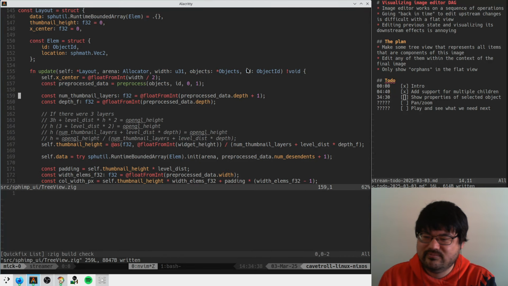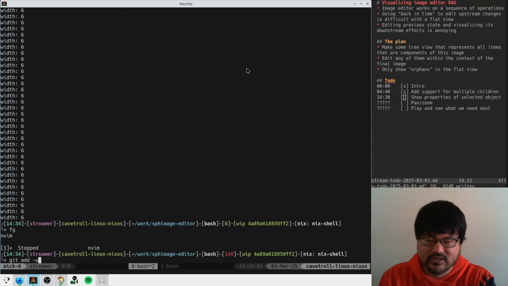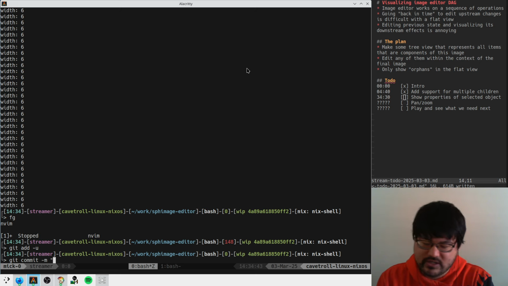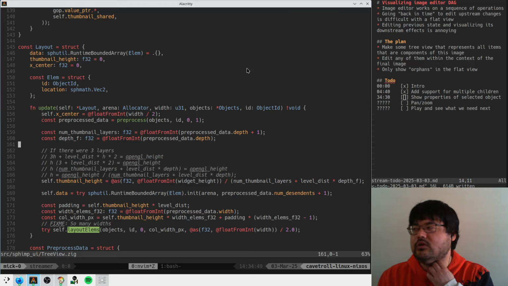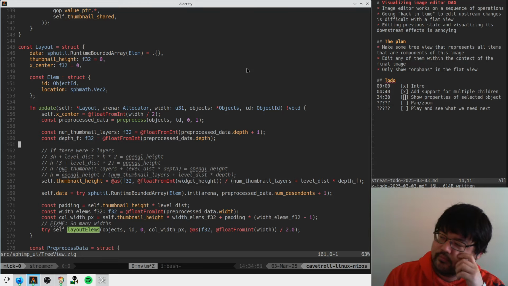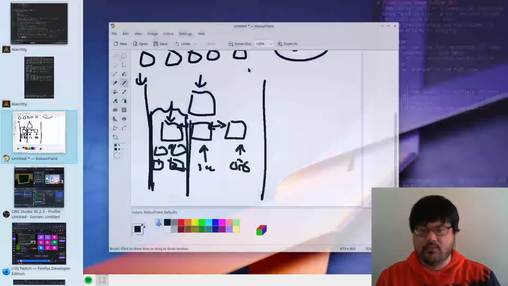Okay. So I guess let's do a little add -u, git commit -m, and so we'll say checkpoint tree layout. And okay, so let's start by thinking about what this is going to mean.